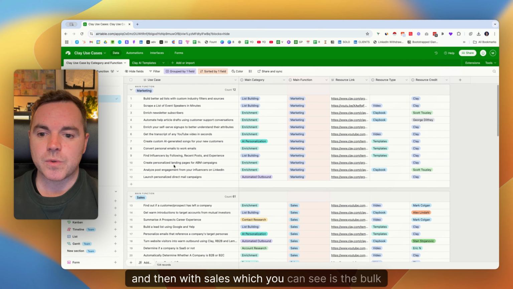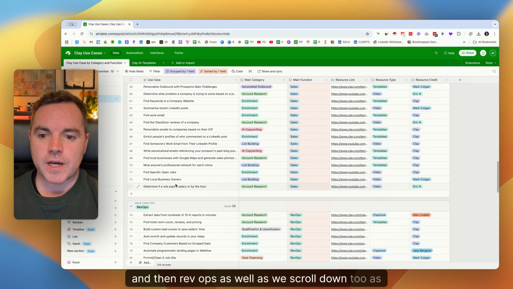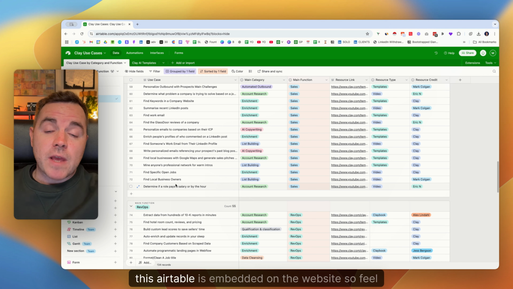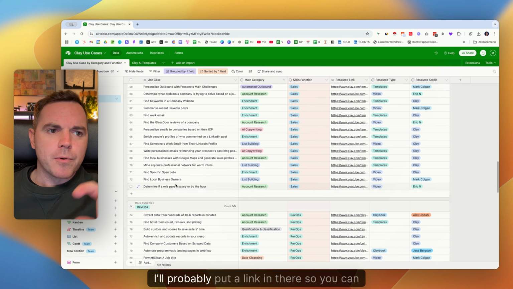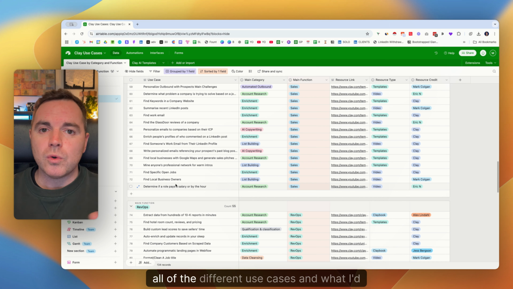And then with sales, which you can see is the bulk, and then RevOps as well as we scroll down. So this Airtable is embedded on the website, so feel free to take a look at it. I'll probably put a link in there so you can download this or access this view in Airtable if you like. But hopefully this helps you understand all of the different use cases.